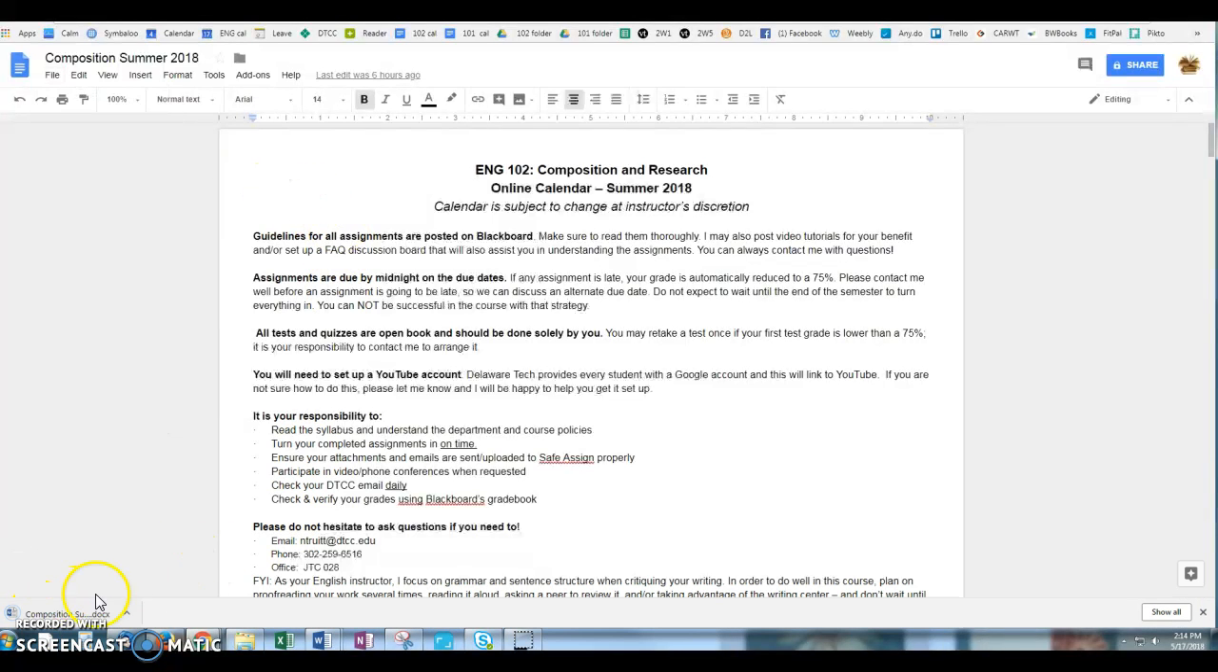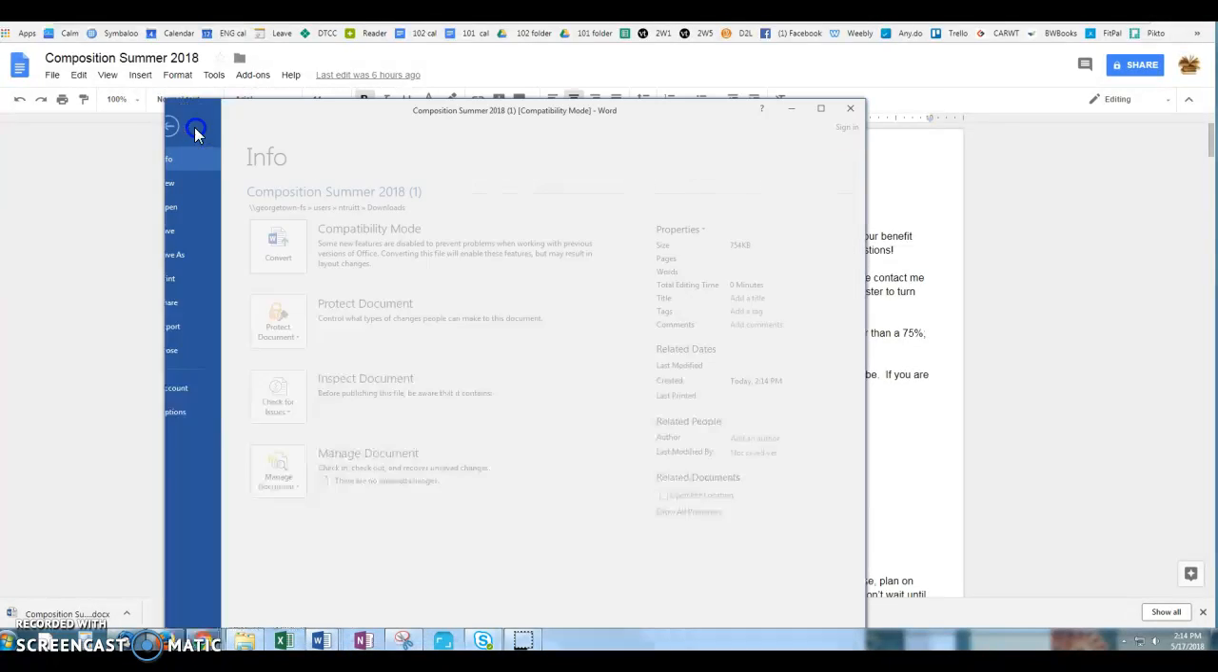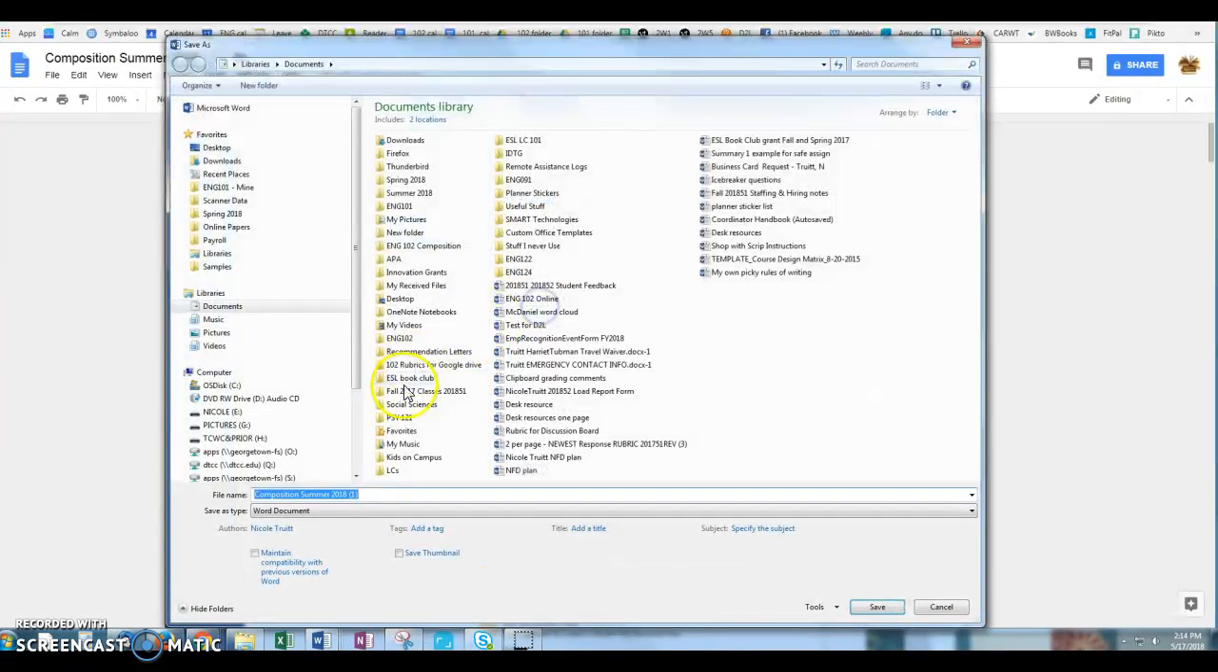You'll see down here in the corner it is opening. Once it stops flashing, you should be able to open the document. Click Enable Editing, File, and then you're going to save as whatever your document name needs to be. Make sure that you save it in a place where you can find it.